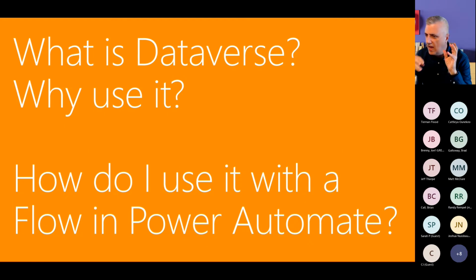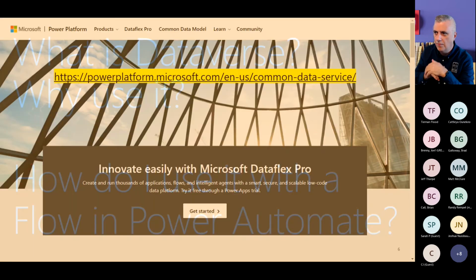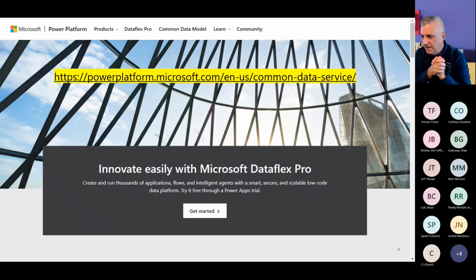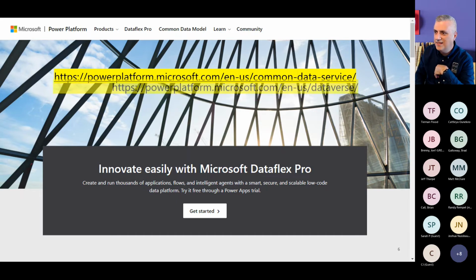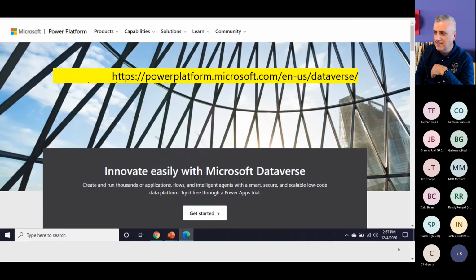I'm a big hands-on guy. I love working with something to learn it, kind of taking it apart. So I think that'll be helpful. We'll start with a little bit of foundational information. When Dataverse first came out, it was called the Common Data Service. Then for a hot second, Microsoft renamed it Microsoft Dataflex Pro, but apparently there were some licensing or trademark issues with that. So they renamed it to Dataverse, and that seemed to be available and catchy. So that's what we're with at the moment.